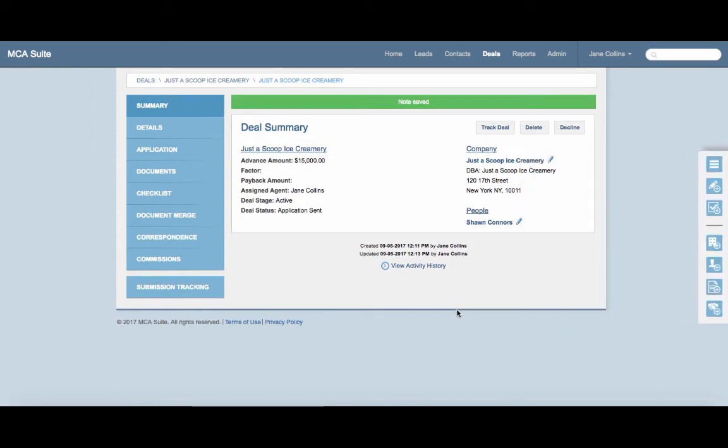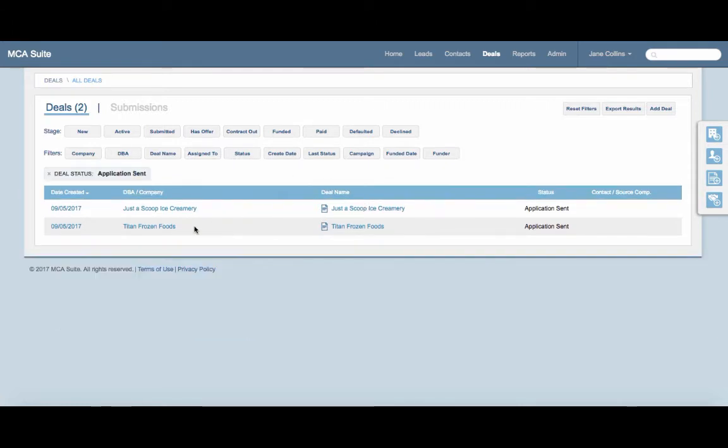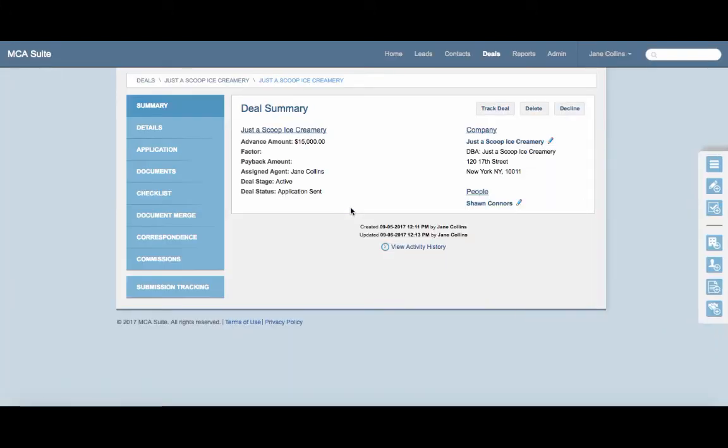Statuses are important because they do drive a lot of reporting in MCA Suite, and they enable you to more easily locate your deals. So if we go back to our deals search page, we do have a filter for status. We'll go ahead and choose the status we just created. And this quickly shows you all the deals currently in that status, including the one we just modified. I'll go ahead and click back into the deal.